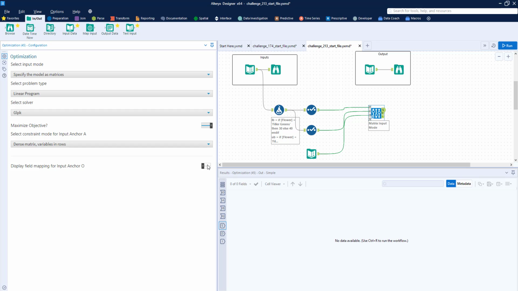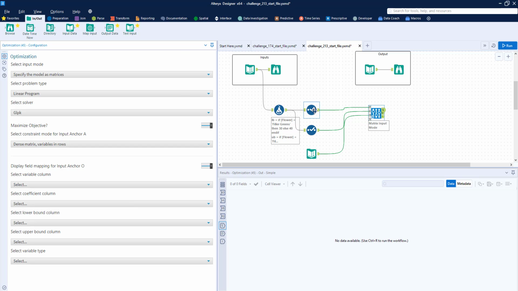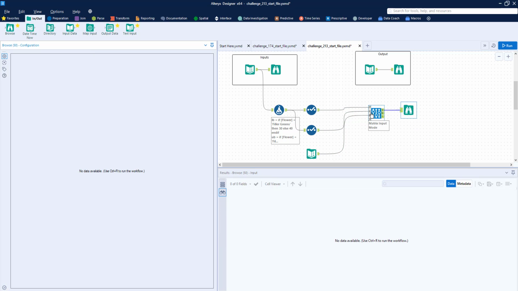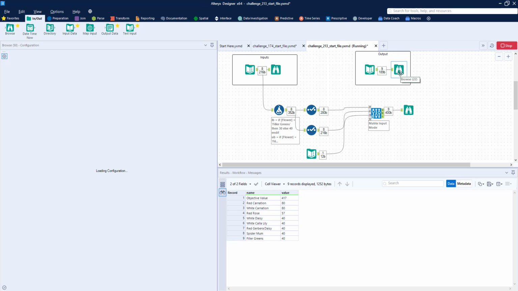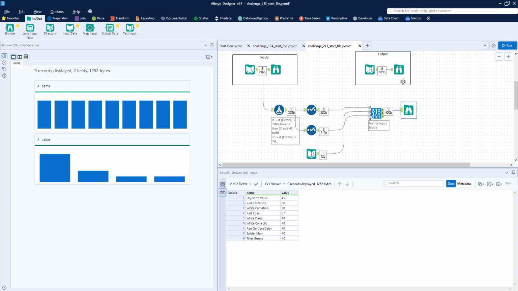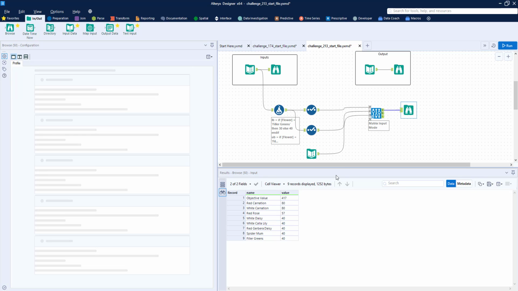And finally, we're going to field map anchor O. Because we're not using the conventional names, we want to pick our field mappings manually. Our variables is the flower, the coefficient is include, lower bound is LB, upper bound is UB, and our type is type. There's 3 different outputs here, but the output that we care about is the S output. If we run this and did everything correctly, we should match the output that we need for this challenge. And we can see right here, it's a perfect match.